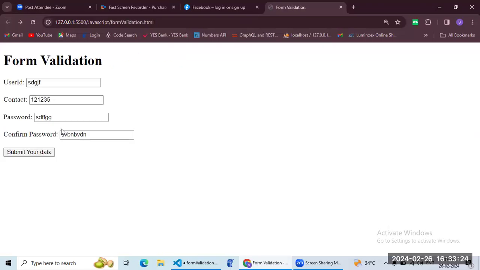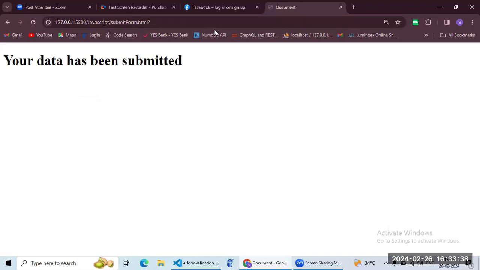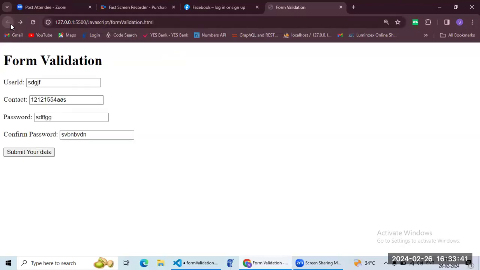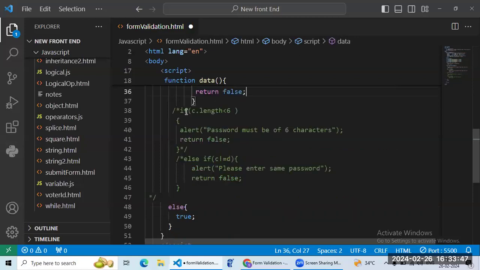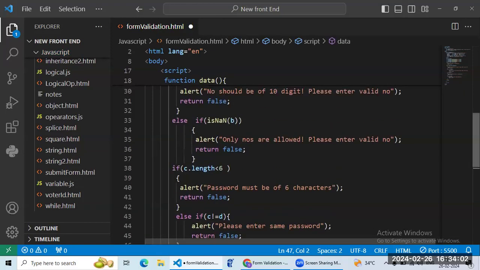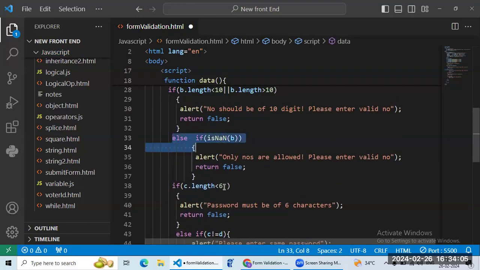How is it possible? Or suppose, and here your data should be submitted, the form should not submit, right? Then here we have to take this also. One by one we have to check, else if, this also we have to check.